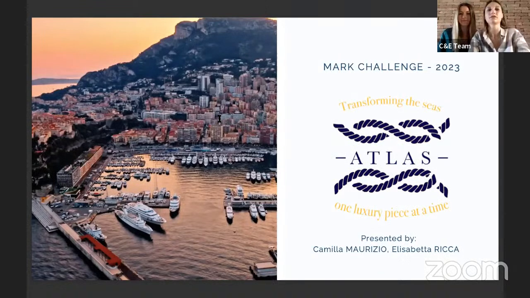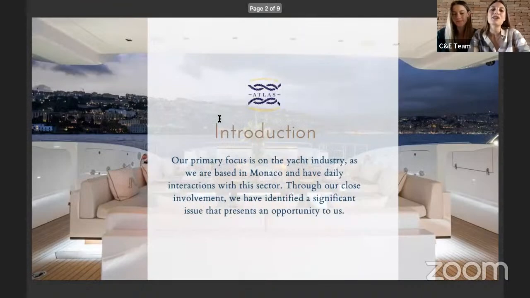Okay. So good morning again. This is Atlas, our project based on transforming the seas one luxury piece at a time. So our primary focus was on the yachting industry, since both of us are based in Monaco and every day we are in contact with this industry. We have realized that there is a significant issue that became an opportunity for us.